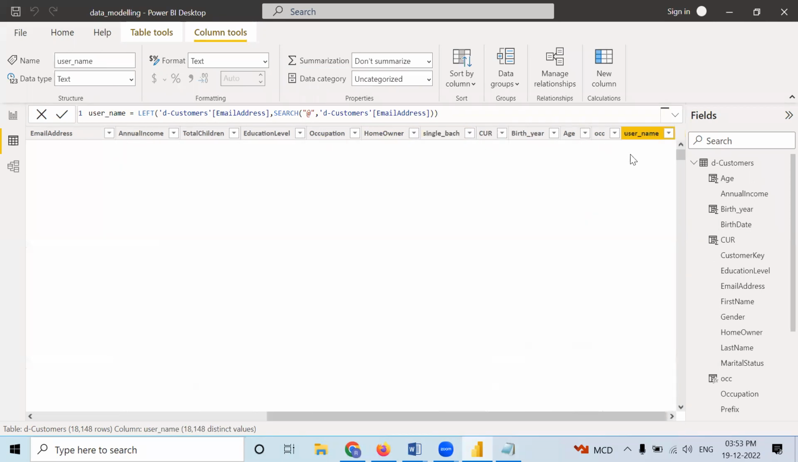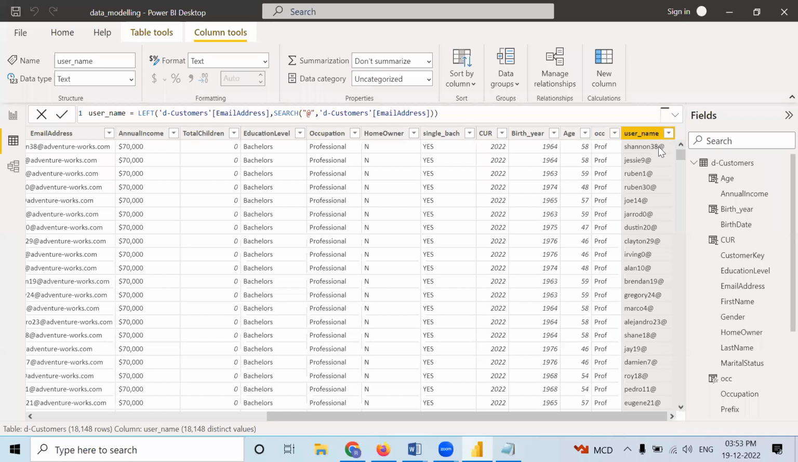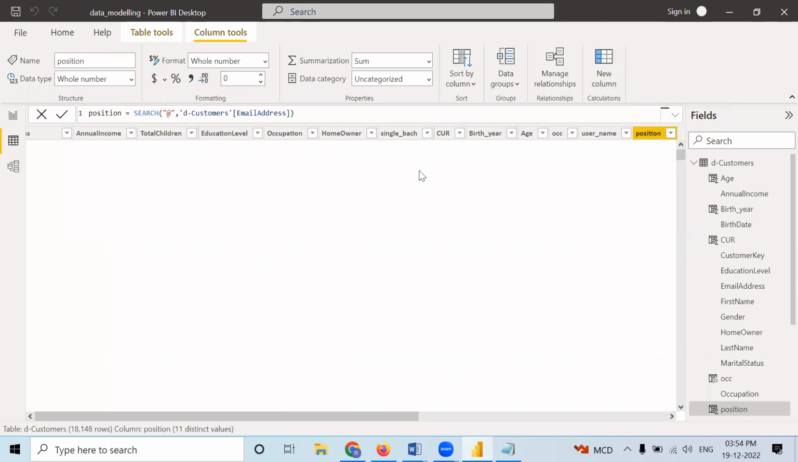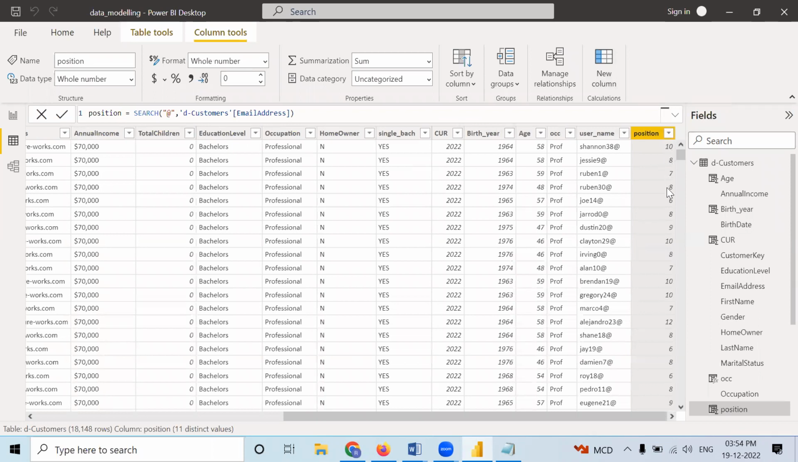It will show you the username with an @ symbol because we are counting the @ symbol also in search. Search will actually give you an integer value only. For example, if I copy this search and put it in a new column, it will show you some numbers. It will show you the position of @. Like if I write position, it will show you some numerical numbers. 10 means this many letters are there.